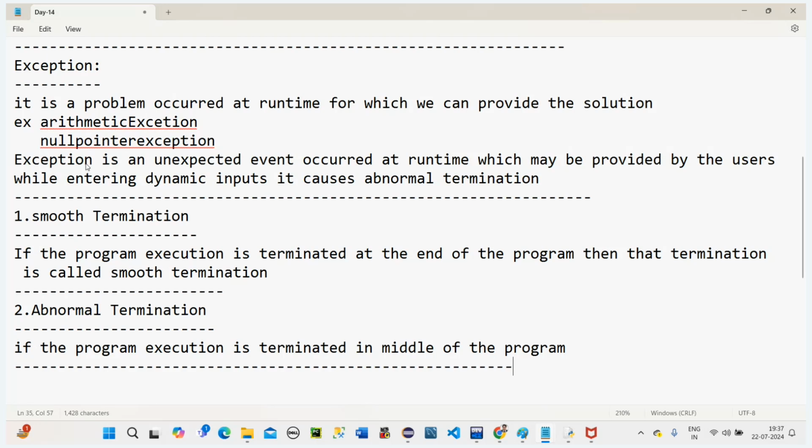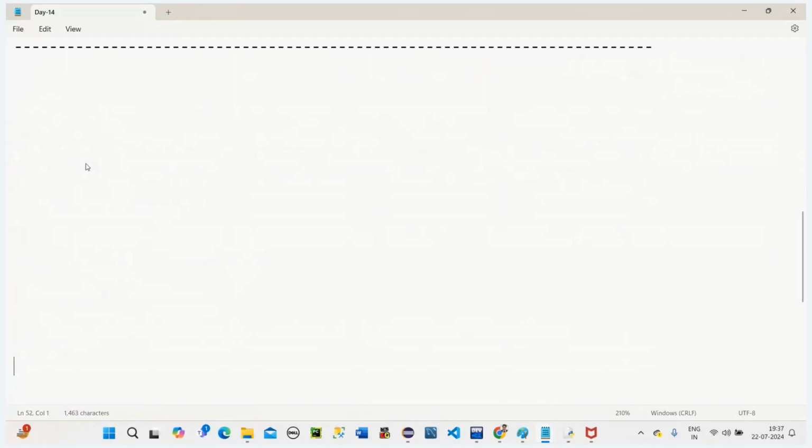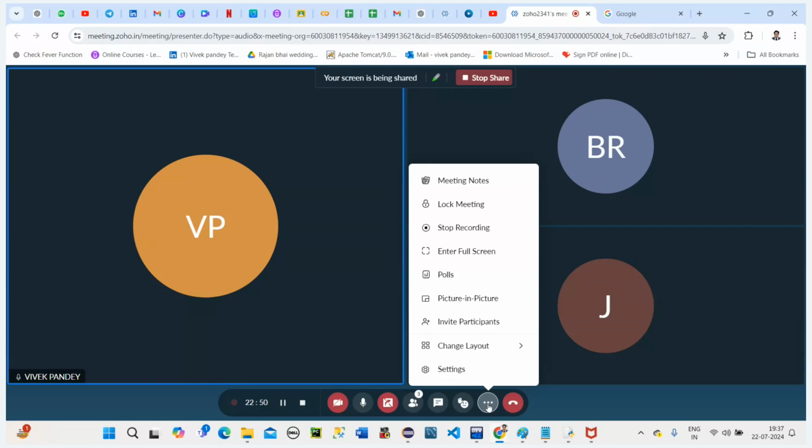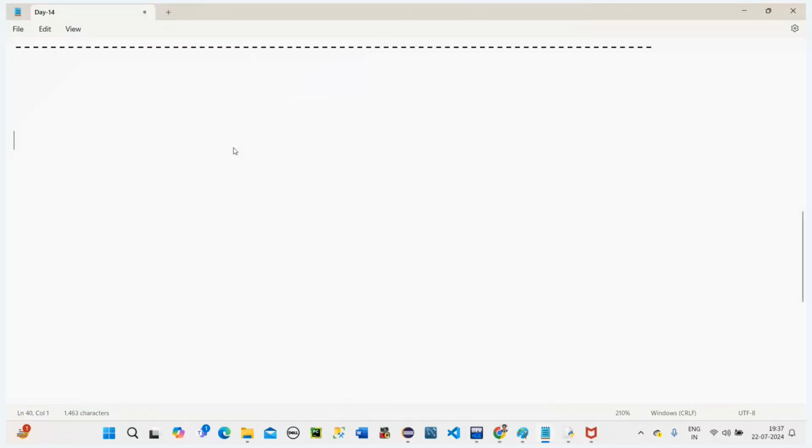Now, what are the problems with abnormal termination? Can you guess? Which one is recommended? Normal termination or abnormal termination? Normal termination. Okay. So normal termination is recommended or suggestible. In a Java application, abnormal termination may provide some problems.